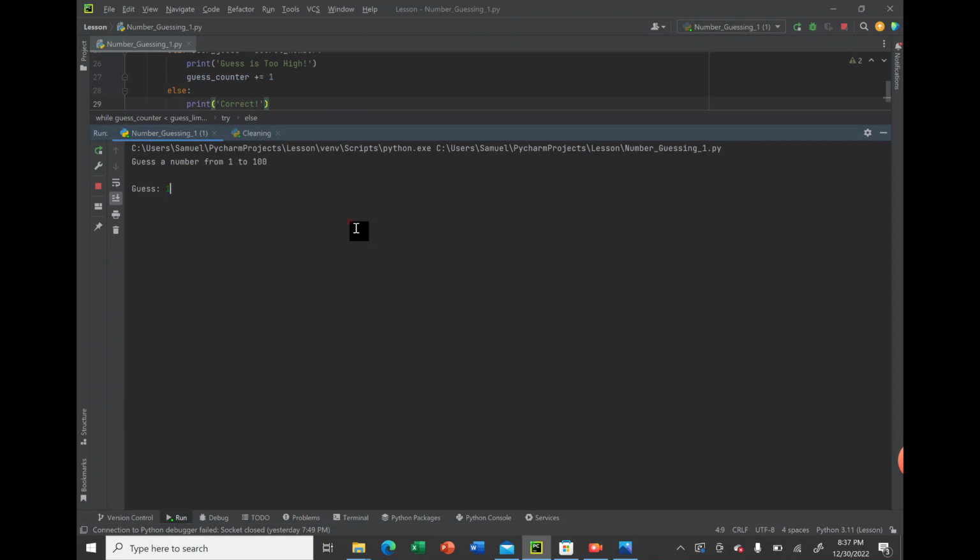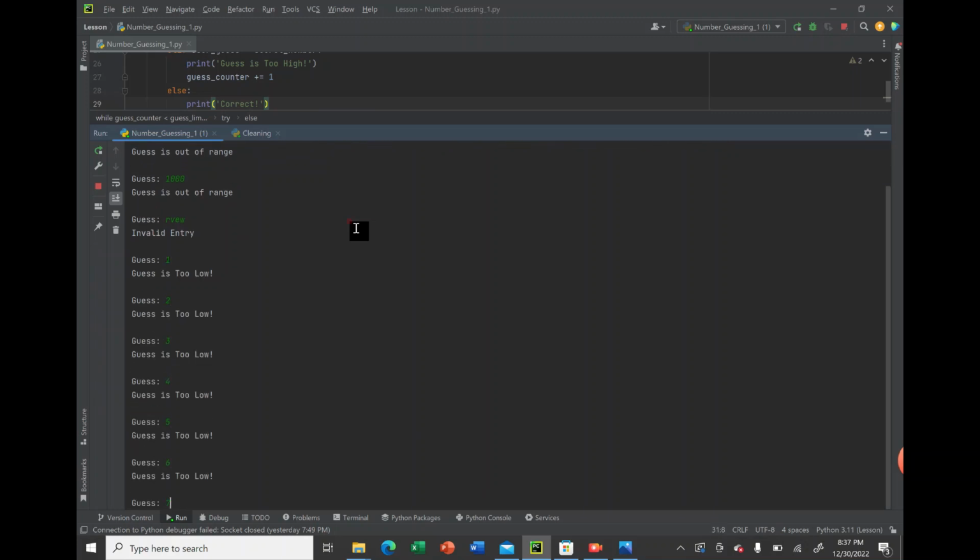Now let's just try to enter some invalid entries. So enter out of range. Again, out of range because it's over the maximum. And let's see if the invalid entry works. And let's just see what happens when we run out of guesses. So let's just do 1, 2, 3, 4, 5, 6, 7. You ran out of guesses. The secret number was 51.